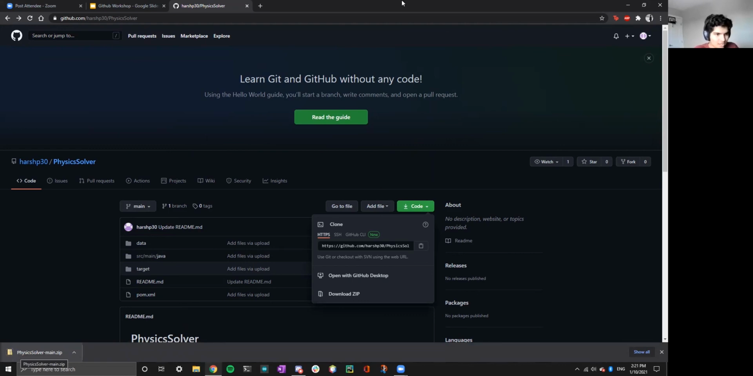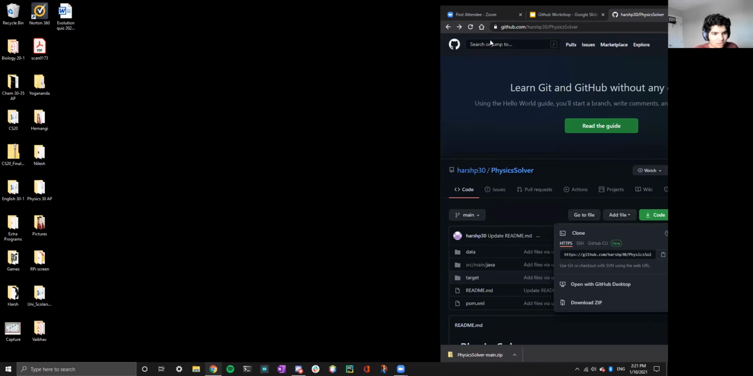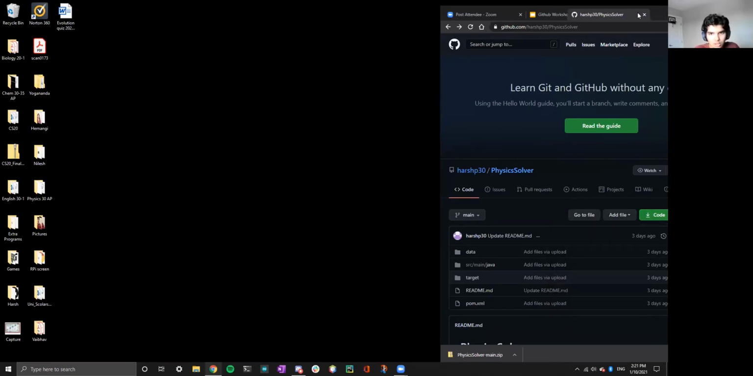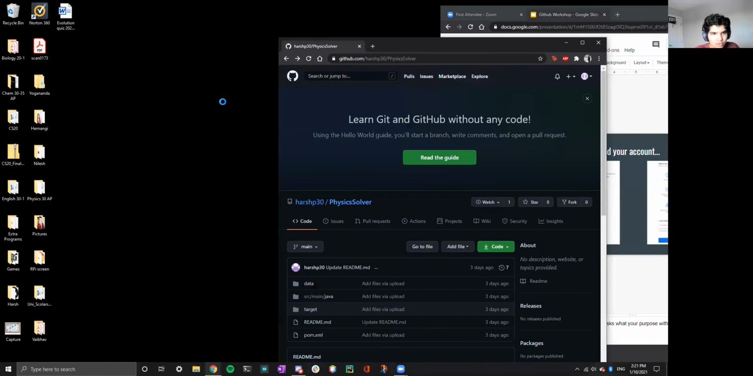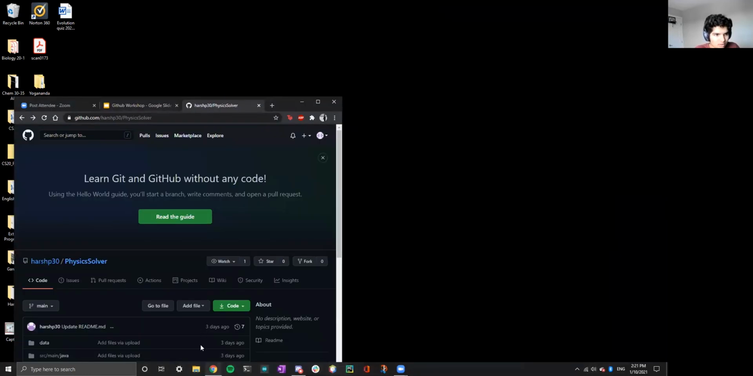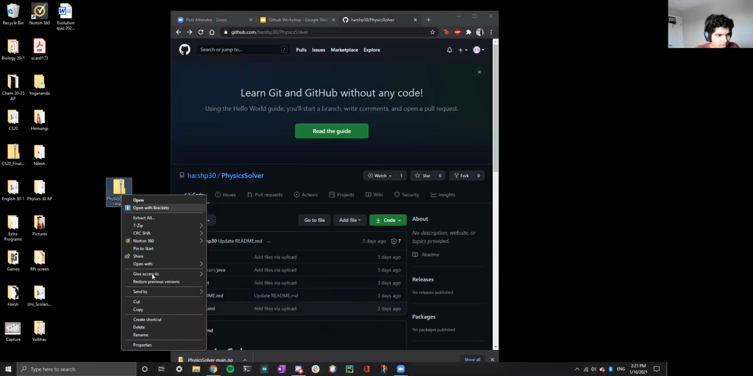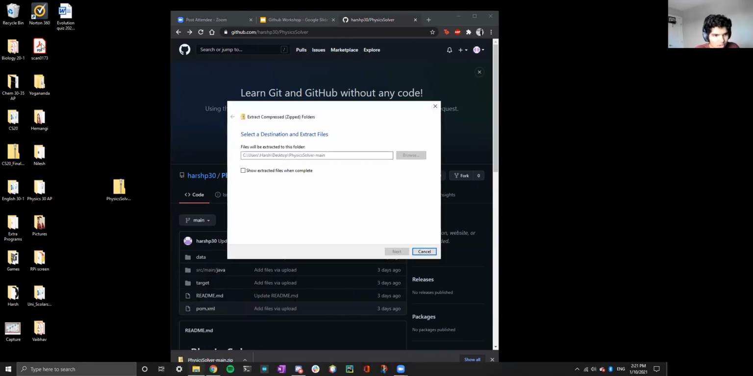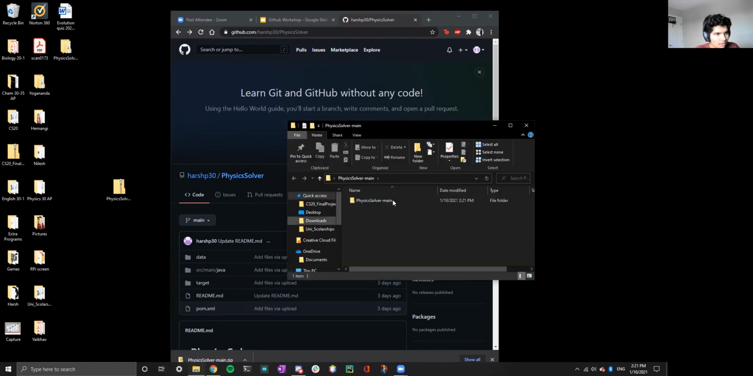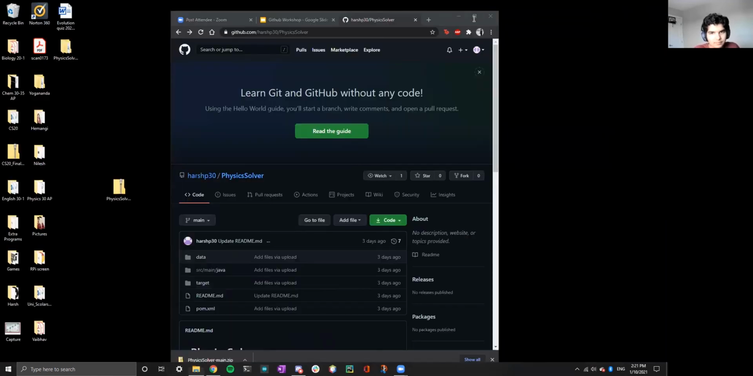You can drag it onto your desktop, extract all. I can just do it as a demonstration. Okay, so if we have this here, now we just go extract all, and then right here, now these are all the files for whatever is written here.